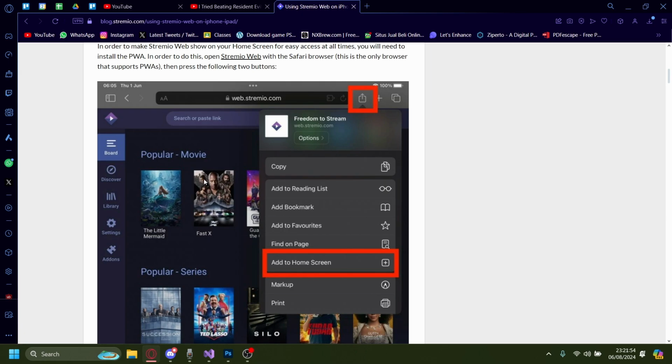Hi, today I'm going to show you how you can use Stremio on iOS. So first off, you want to go onto Safari and then type this web.stremio.com, and then you want to click this button here and then add to home screen.